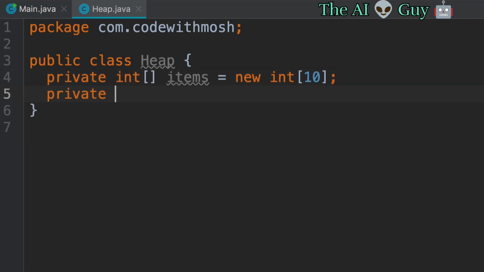We also need a field for keeping track of the number of items in our heap, because later when we implement the remove operation, we're simply going to decrease the value of the size field. We're not going to physically remove our items from the array. Okay? Now let's implement the insert method.